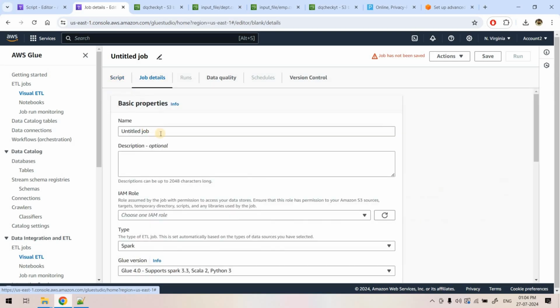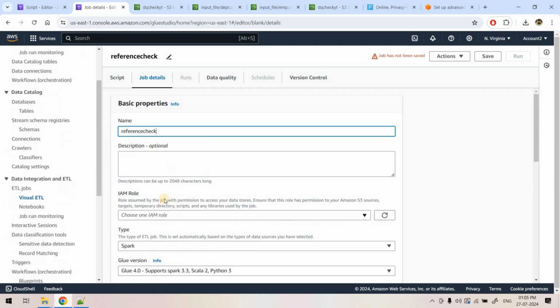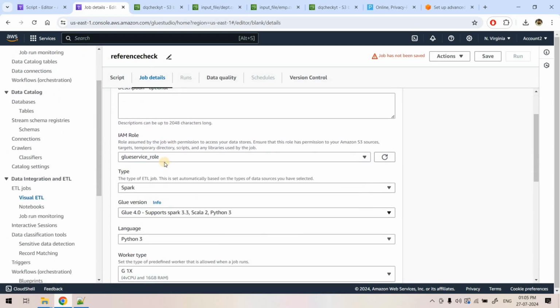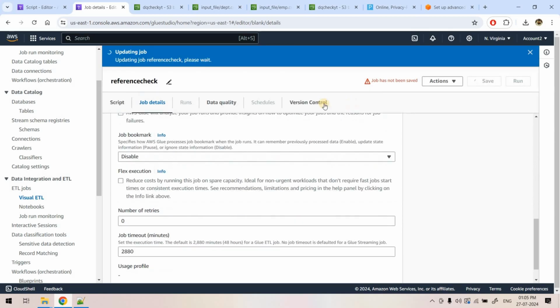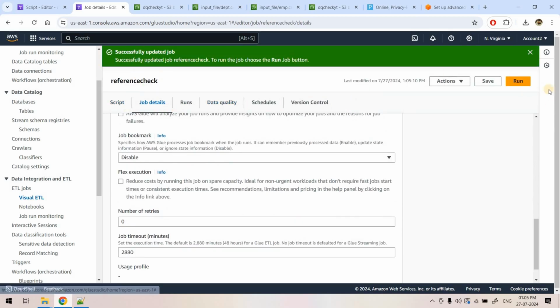Okay, and in job details we can go and change the concurrency check, and for the IAM role we can configure the Glue service role, and keeping all other properties default, we can save this. So it is saved and we'll click on run.